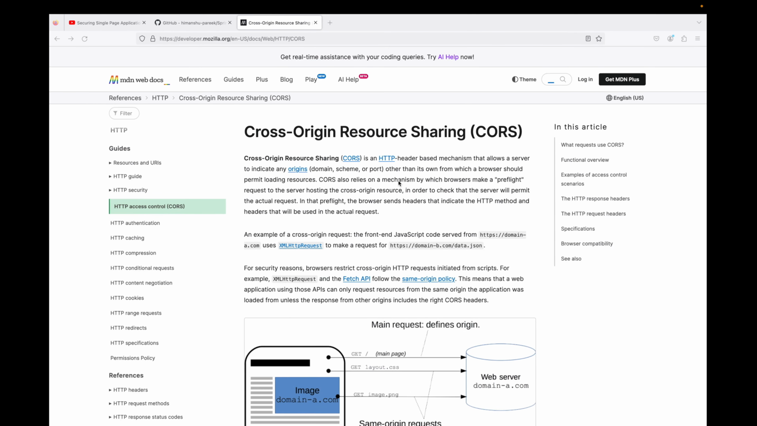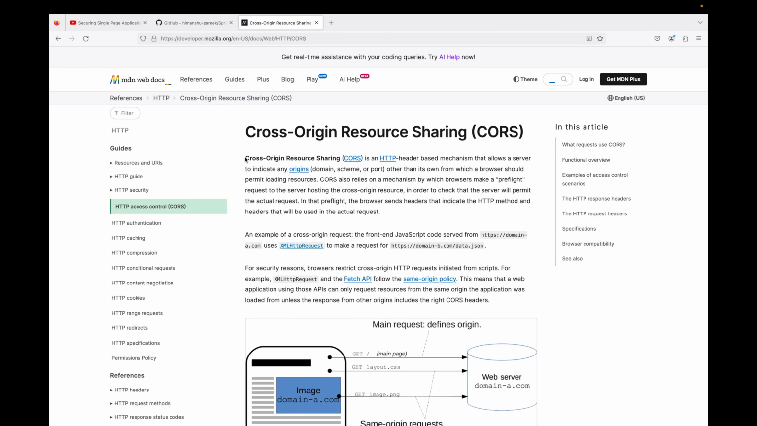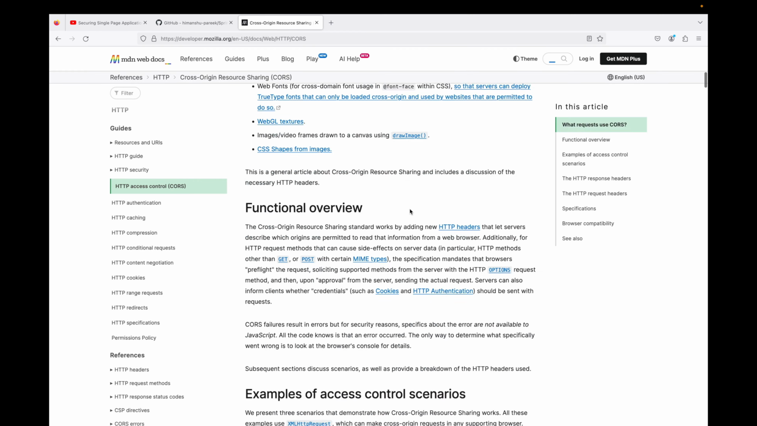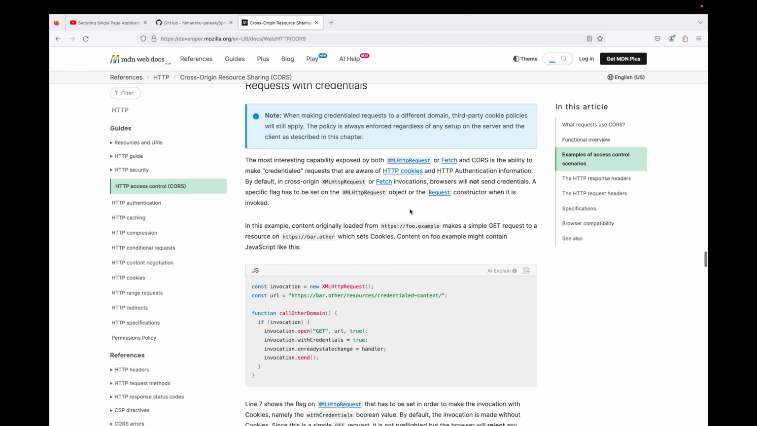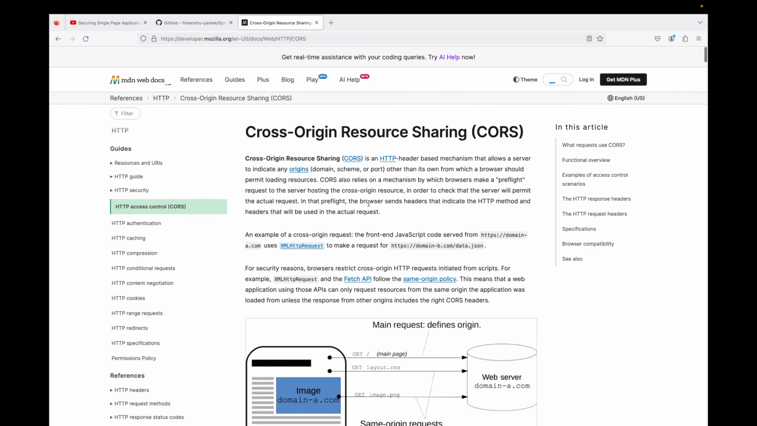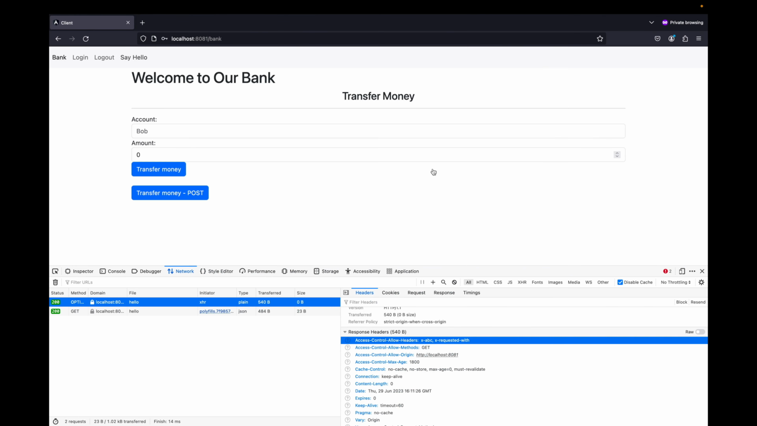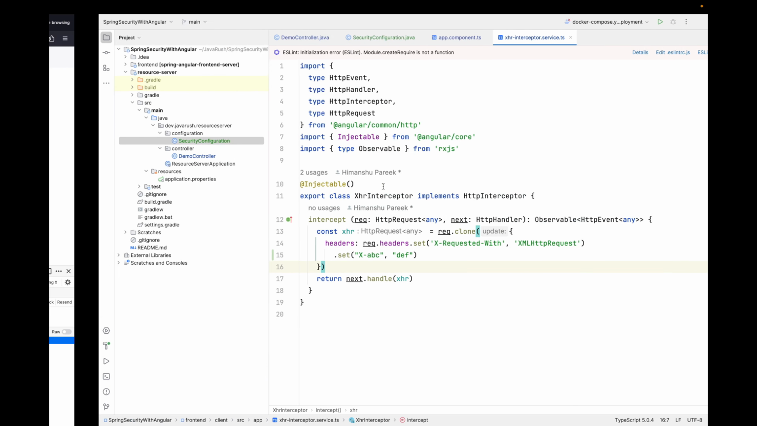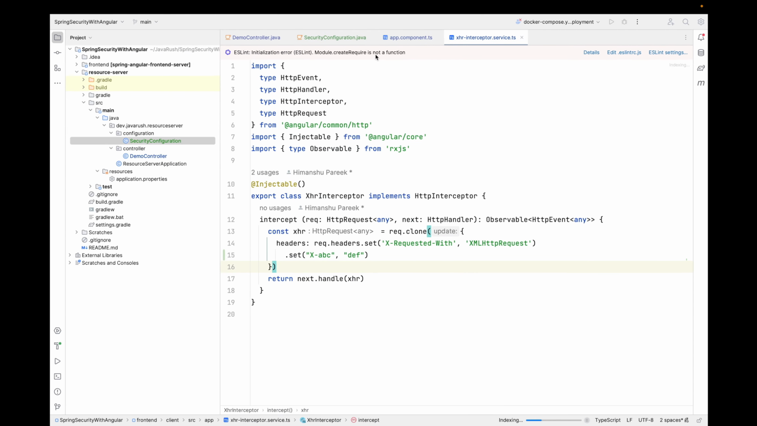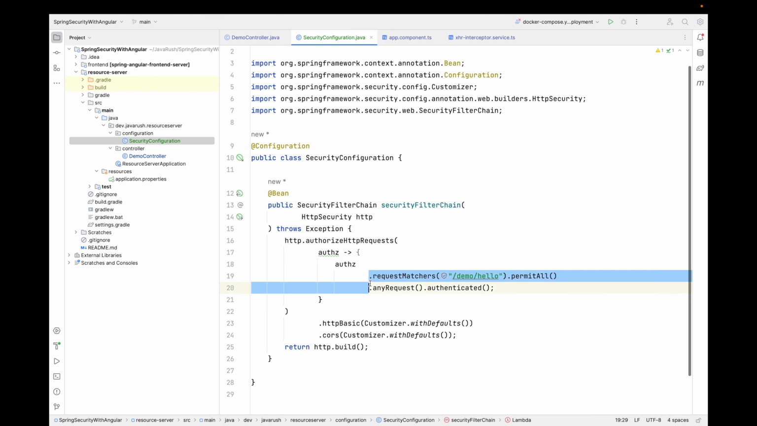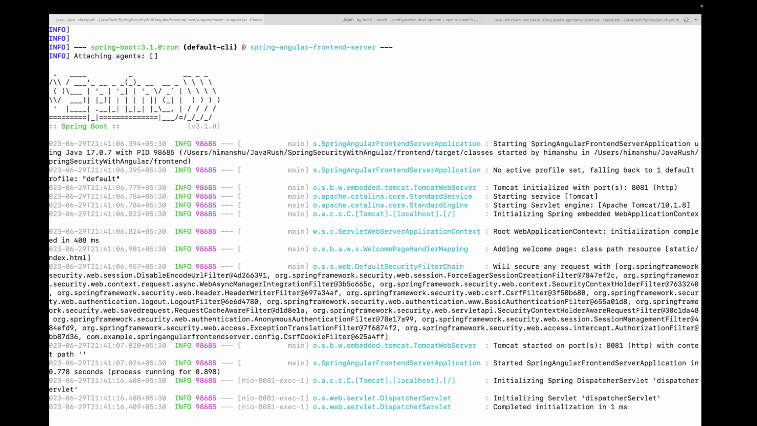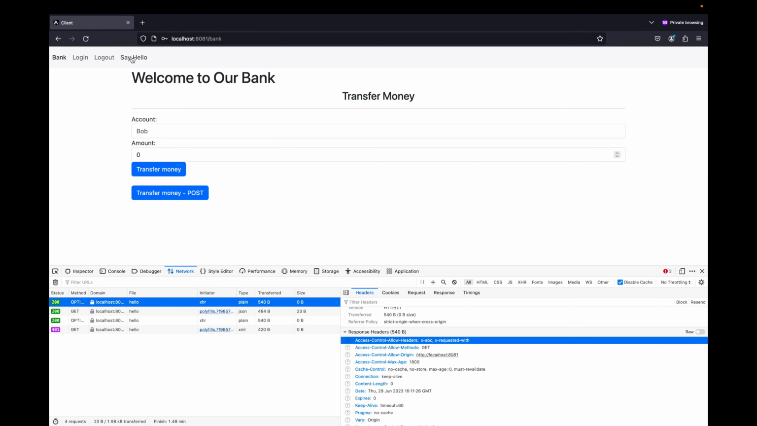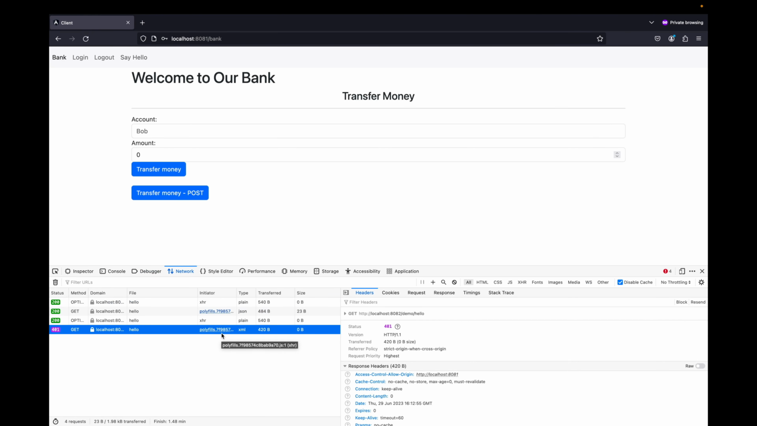If you want to know about it in more details, you can go to this documentation. So this is a very great documentation. So you should definitely check it out. And in the next video, we will fix the problem of getting 401 error. So when we remove this thing and restart the server, click on say hello and we are getting 401. The authentication state from the front end server is not accessible to resource server. In the next video, we will fix this problem.